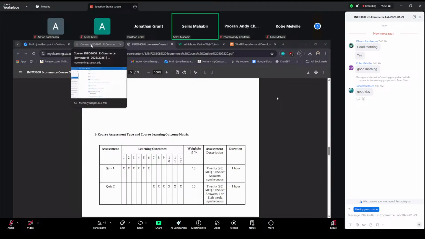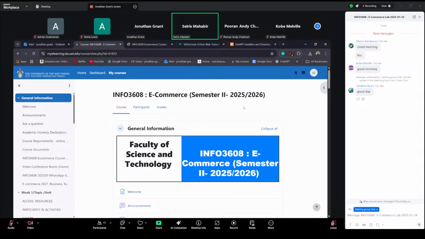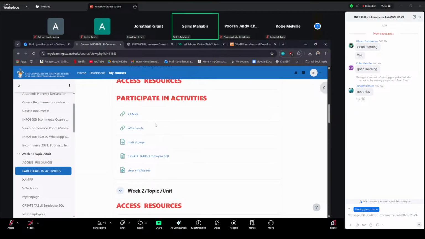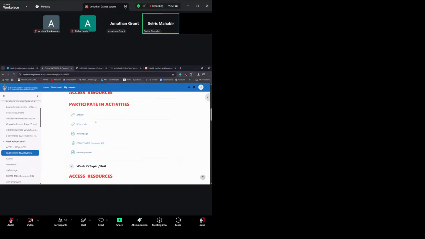All right. So we're going to start. I want everyone to log into My Learning. So go to the My Learning core shell. Right, scroll down to the first part, week one, right? Okay, so we have one, two, three, four, five items there. It's in exam, W3 schools, right? So those are two links, two websites. Then we have a file called my first page. We'll be dealing with that in a bit. We have some code there, create table, employee SQL, and then we have view employees. So we're going to go through these things one by one.